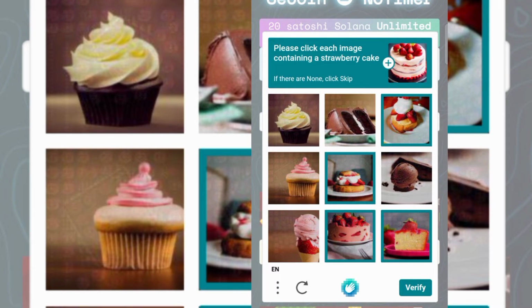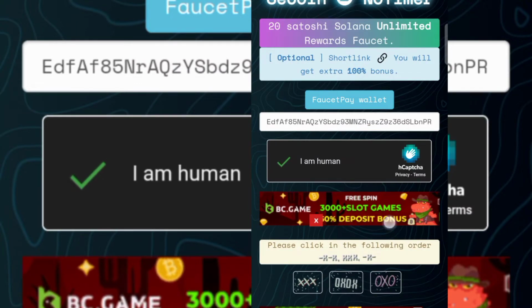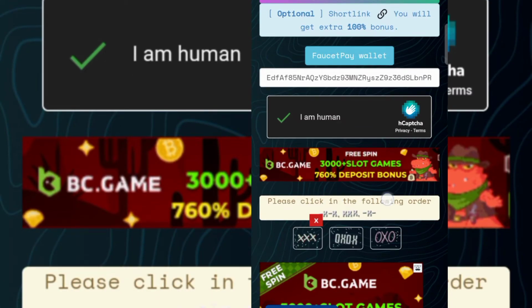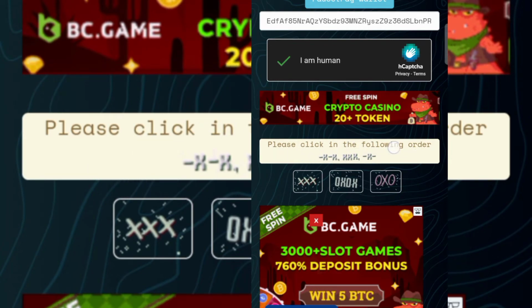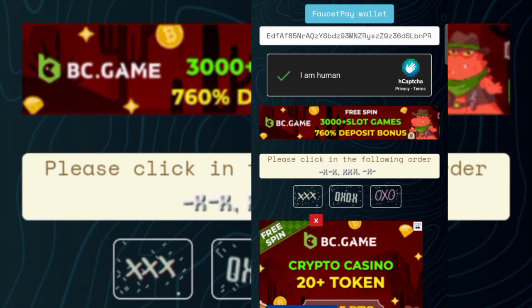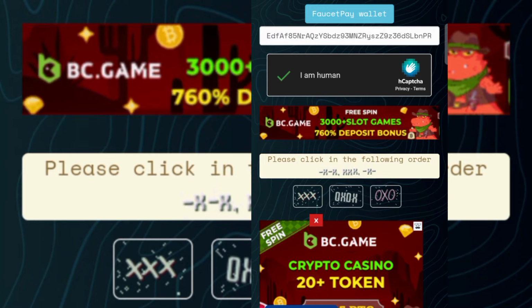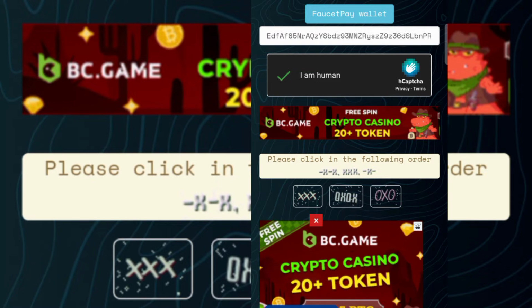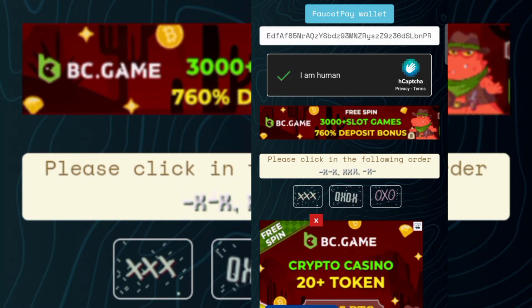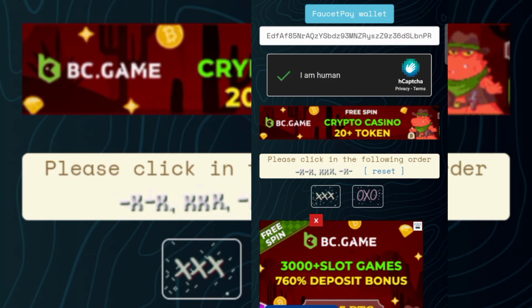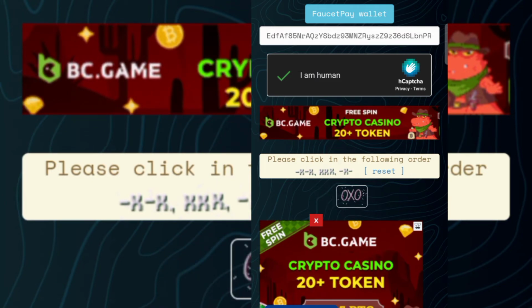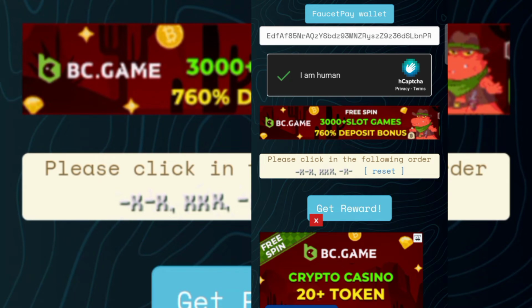What they are asking you is to please click in the following order. One, that's the first one. Then we click on the second one, which is this. Then the last one, which is this. Then we click on get reward. Wow, can you see that? We just got 20 Satoshi Solana, unlimited reward. So we are going to keep doing this.